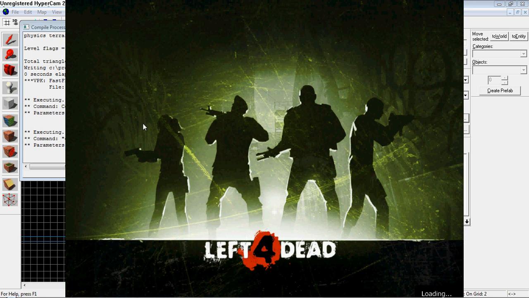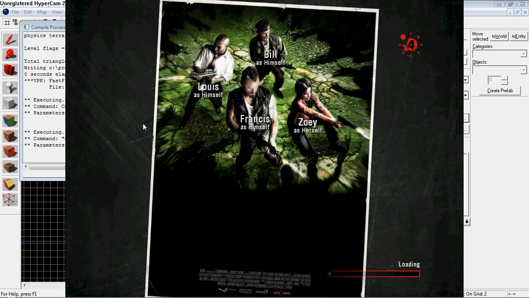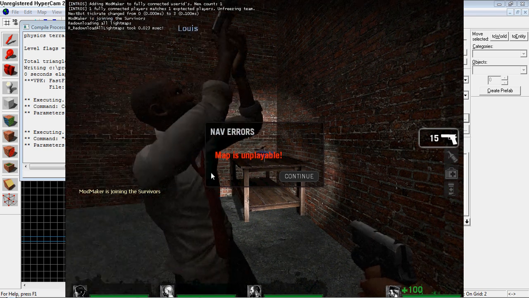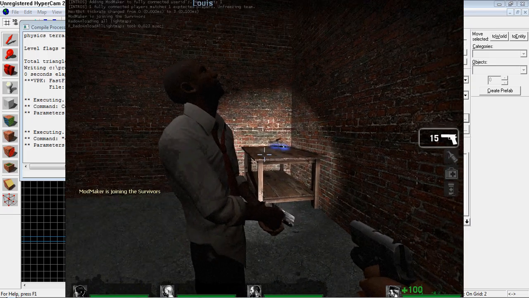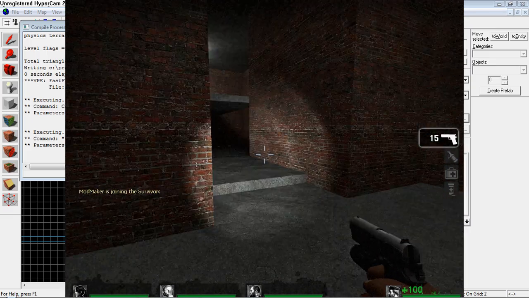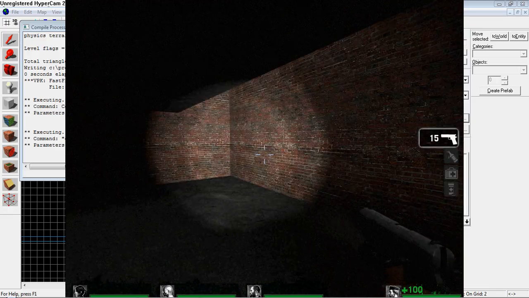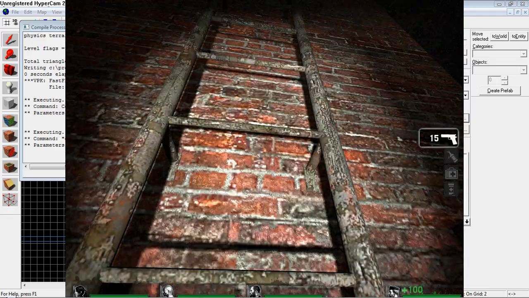Now, the next thing I'm going to talk about is the developer console. To access the developer console, you need to enable developer console, which is in settings under keyboard/mouse. And to access it, you hit the tilde key, which is the top left key below escape. I'll be talking about how to create a nav file to fix this in the next video. But first, I'm going to show you that this is in fact a ladder.